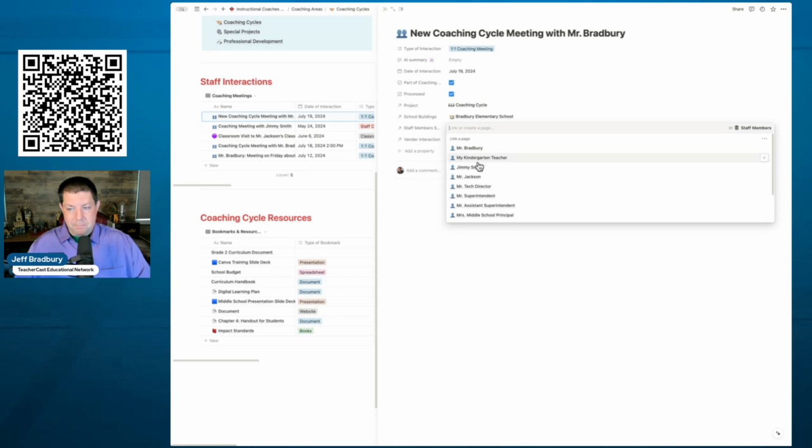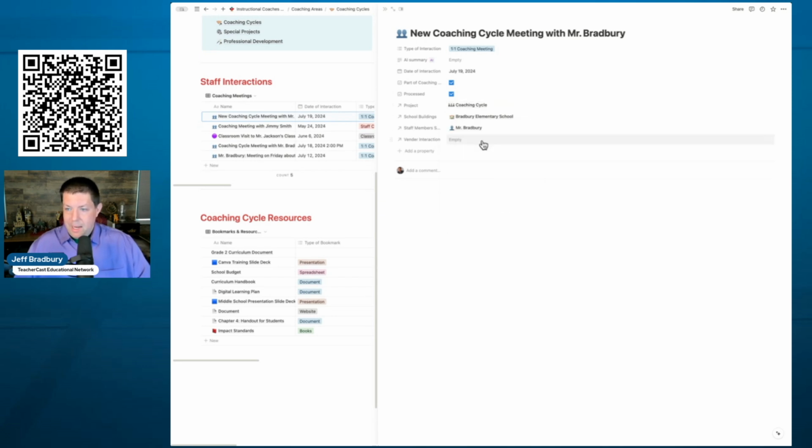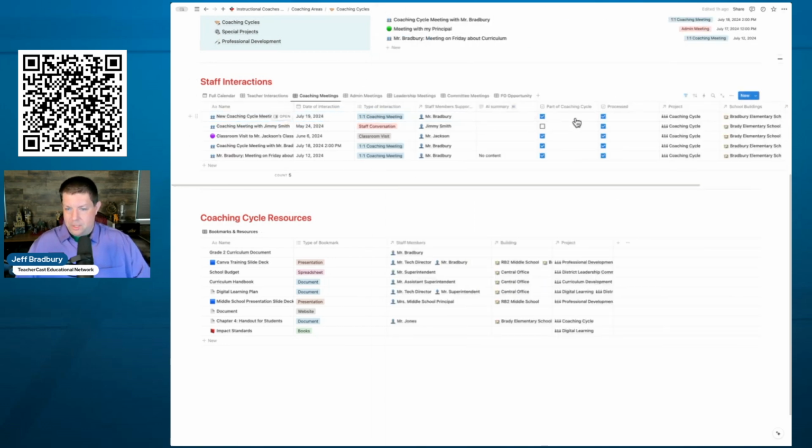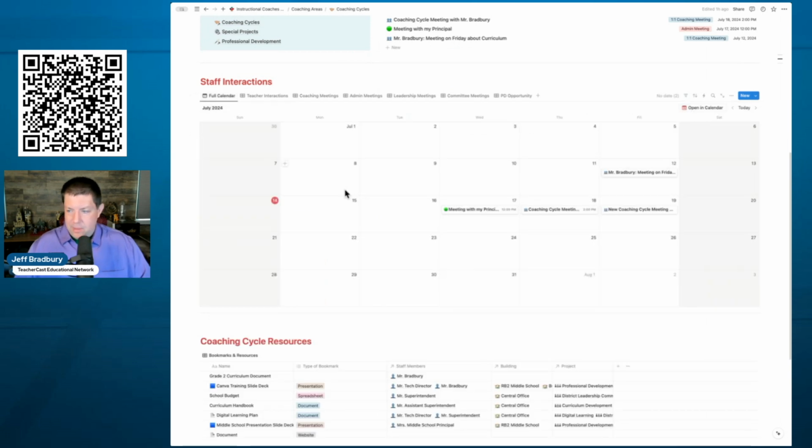Which staff member? Again, we'll do this for Mr. Bradbury. And then, do we have any vendors? Not today. So now we have information that we can put here all about our coaching cycles. And you'll notice that when we put it in the calendar, it also shows up here.